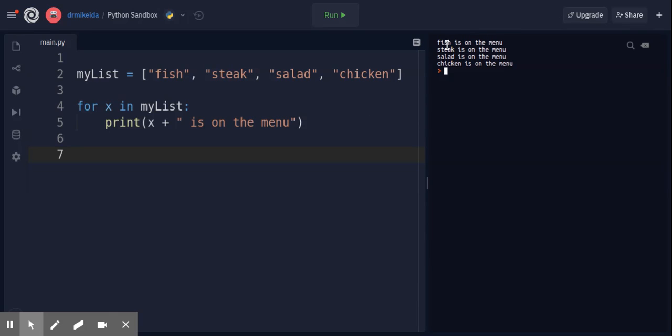Say I'm going to make a text-based menu, and I want to have these as items on the menu that a user can select. So I might want to print a number next to the item, like 1, 2, 3, 4, so that the user can say, oh, I want selection 1, or I want selection 2, I want selection 3, I want number 4, instead of having to type in the whole word fish or steak or salad or chicken.